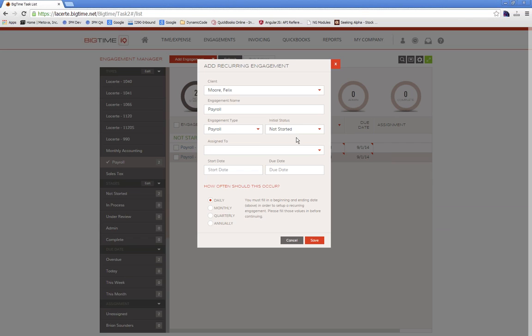And initial status just means, hey, we have a new set of engagements that we're going to create. And so when you start off with each new occurrence, where do you want it to start off in your workflow? And in this case, I'm going to start off with something simple, not started. And I'm going to go ahead and assign that to Jake and to me. We'll put a couple of people on that.